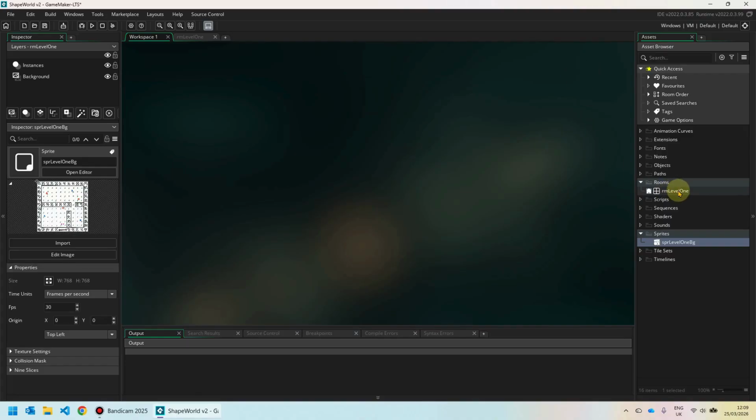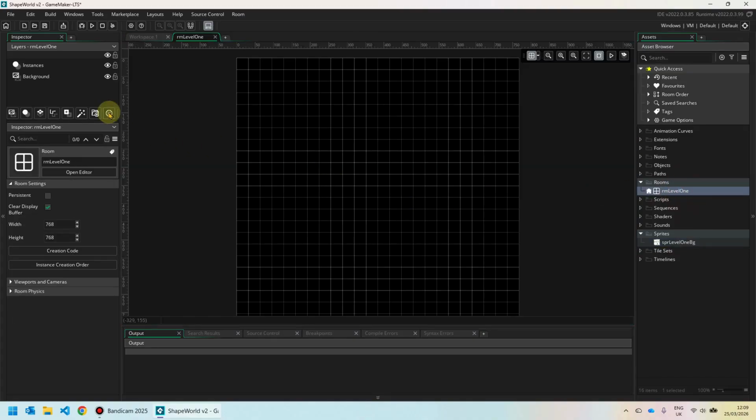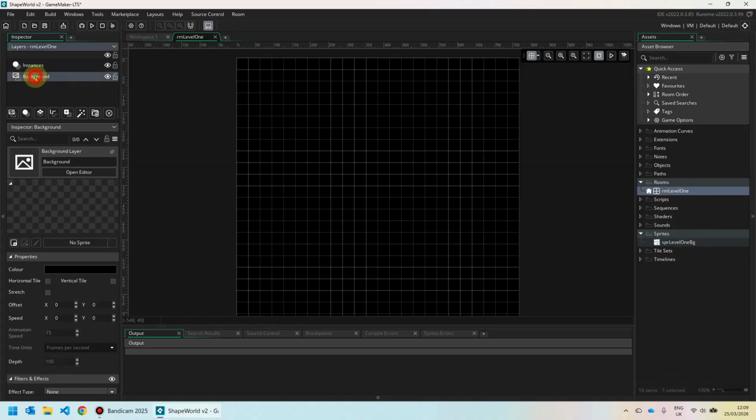And then I'm going to go back to my room. So I'm going to double click on room level 1. I'm now going to make sure that the background layer is selected. I'm going to talk a little bit more about layers later on, but just make sure at the moment background layer is selected, and that is the background for the entire room, the entire level.